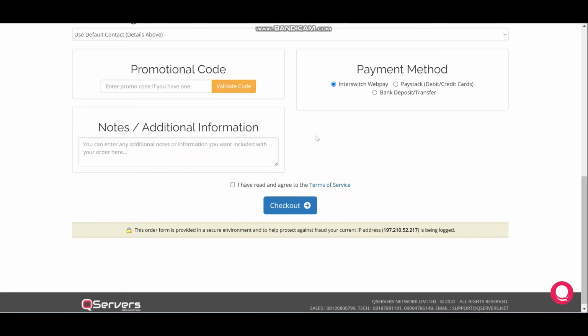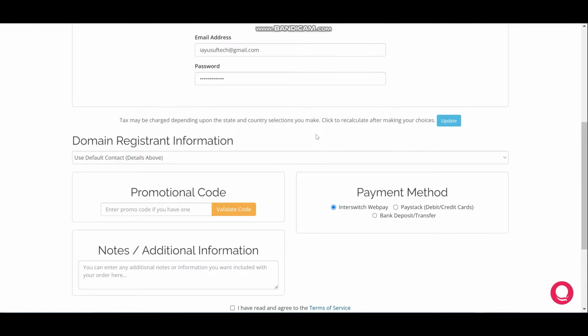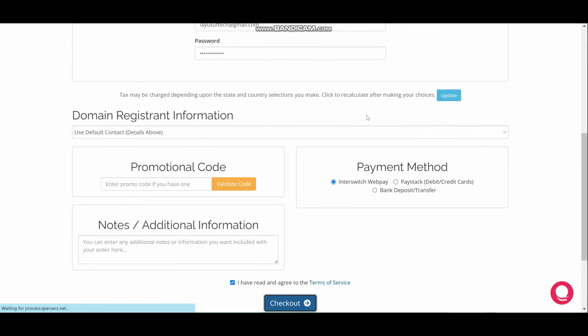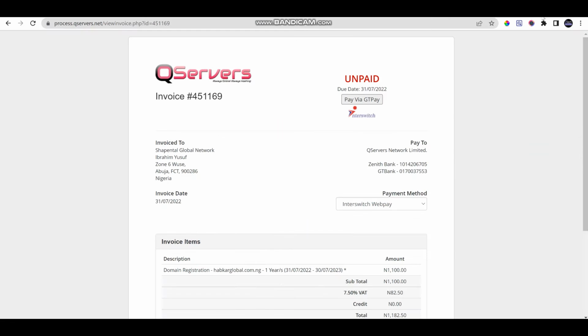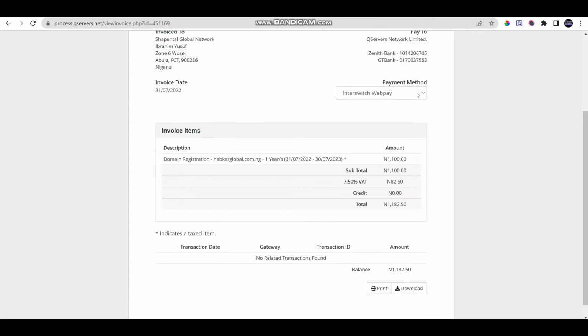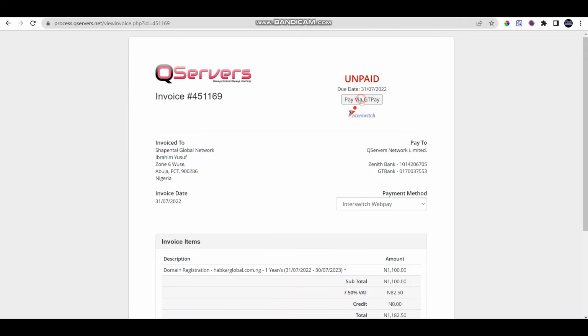It's just a straightforward process. Most times you search for the availability of the domain, then click continue, following the process, then check out. When it comes to this page, you proceed to pay. Click pay via GTPay. It takes you to GT Gateway, and then you input your card and pay.